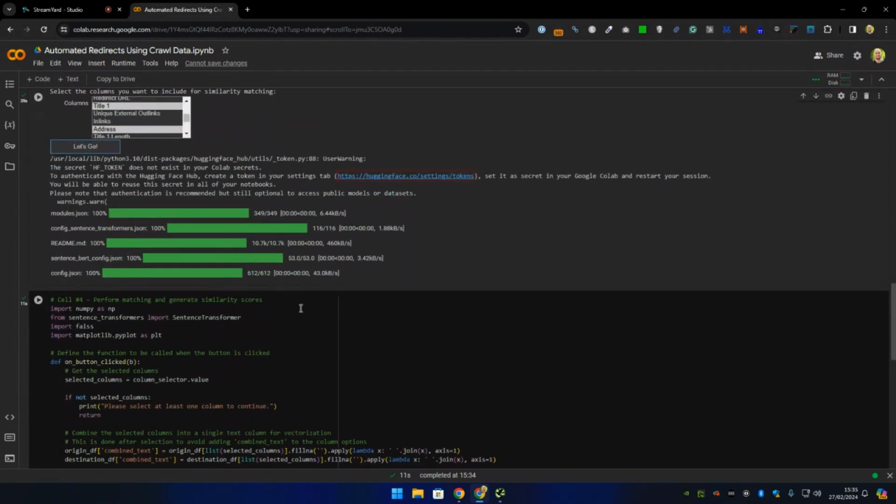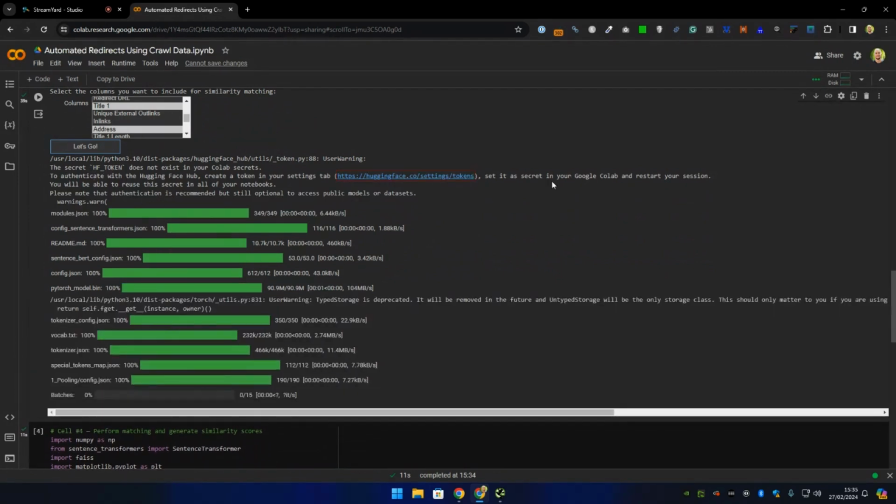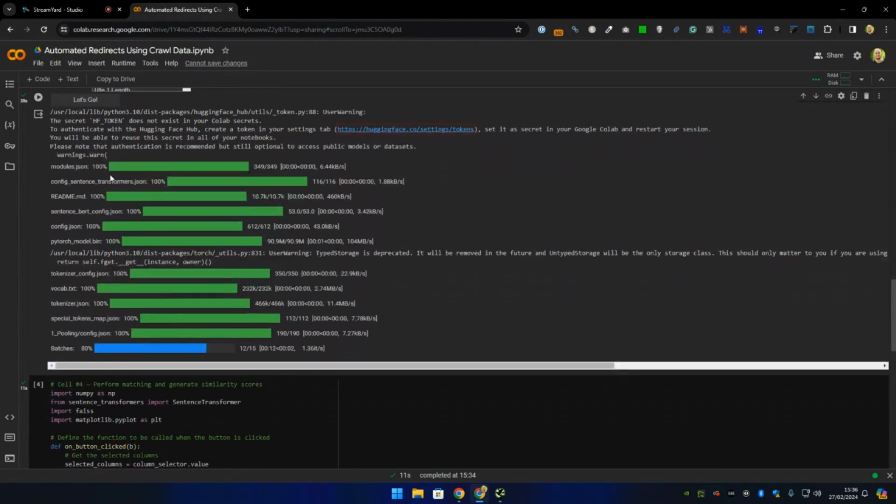And essentially now it will process the similarity of all of these. You might get a few warnings like this. These aren't anything to worry about. This is Hugging Face, which essentially gives us access to some models. We're using the public free ones, so we don't need an API key. So you can ignore that.